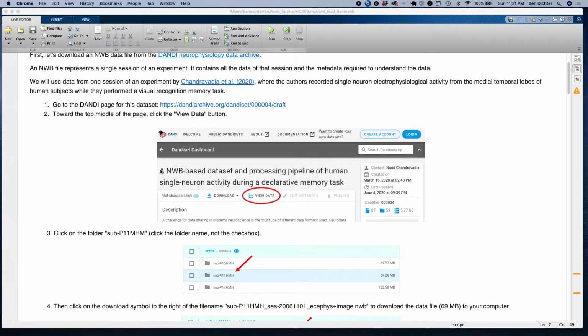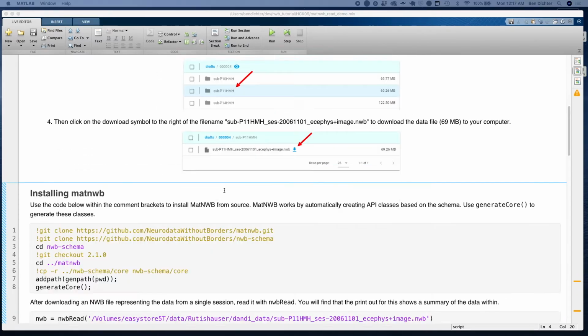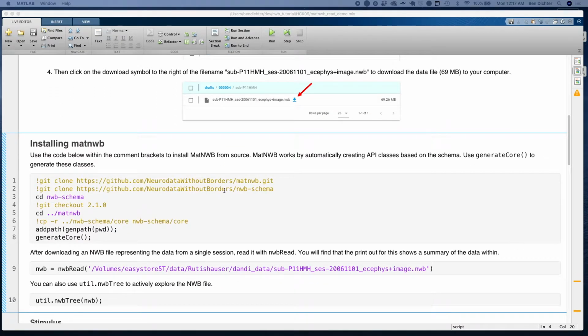And if that was too fast for you, here are some diagrams for how to do that. So the first thing we're going to do is install MatNWB and make sure that it's set up with the right schema to read this NWB file. So this file was created with a bit of an older schema. So we're going to have to do a little bit of extra work to set up MatNWB in order to read it. So first we're going to clone the MatNWB code base, and then we're also going to clone the NWB schema repository. And once that's cloned, we need to go into NWB schema and check out this version 2.1.0, which is the version that was used to write these NWB files.